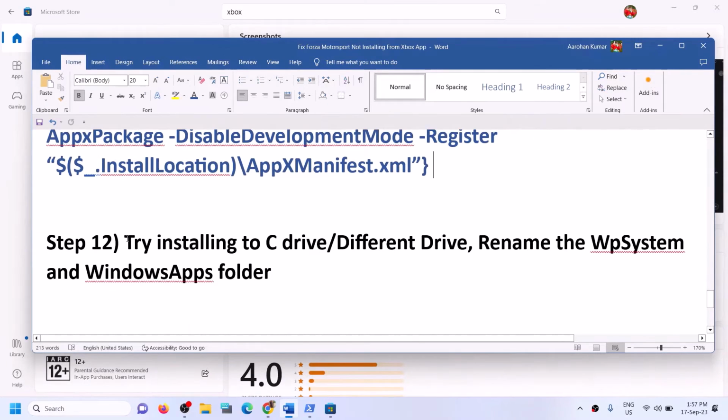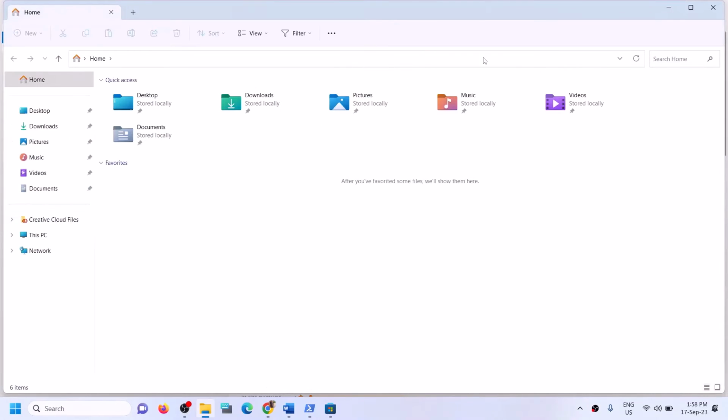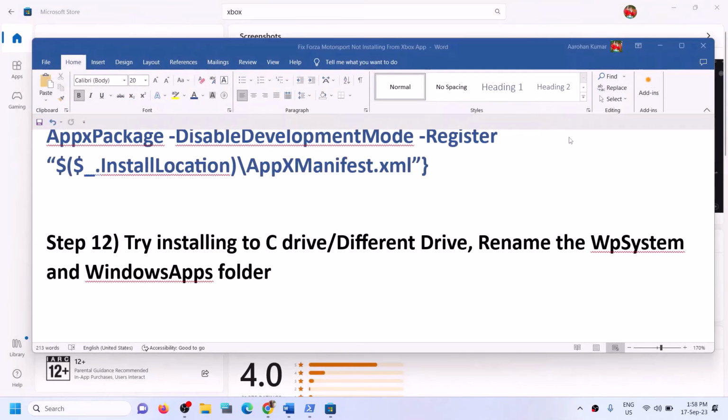Next step is to try installing the game to C drive. Suppose you are trying to install the game to different drive, maybe D drive, E drive, F drive. In that case, open Windows settings.